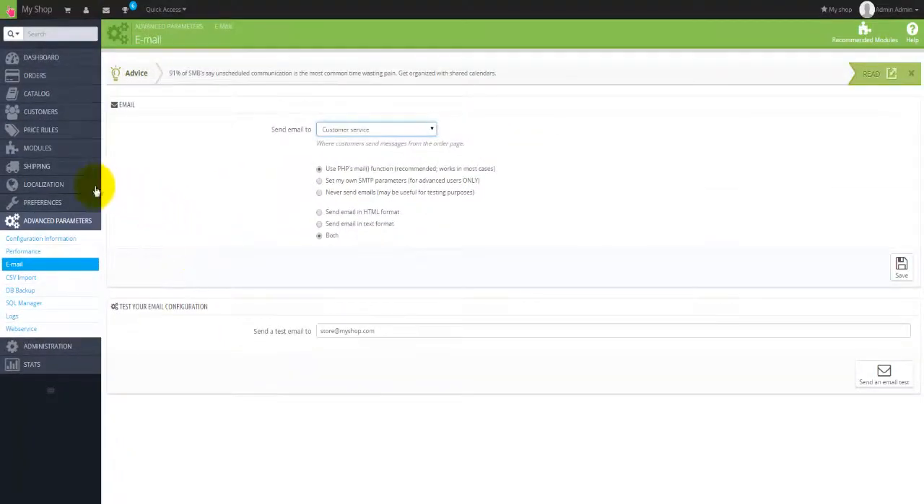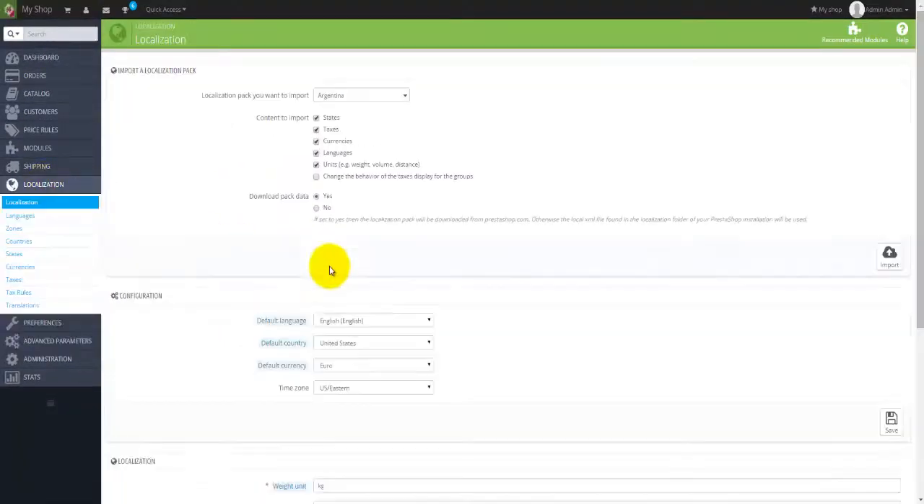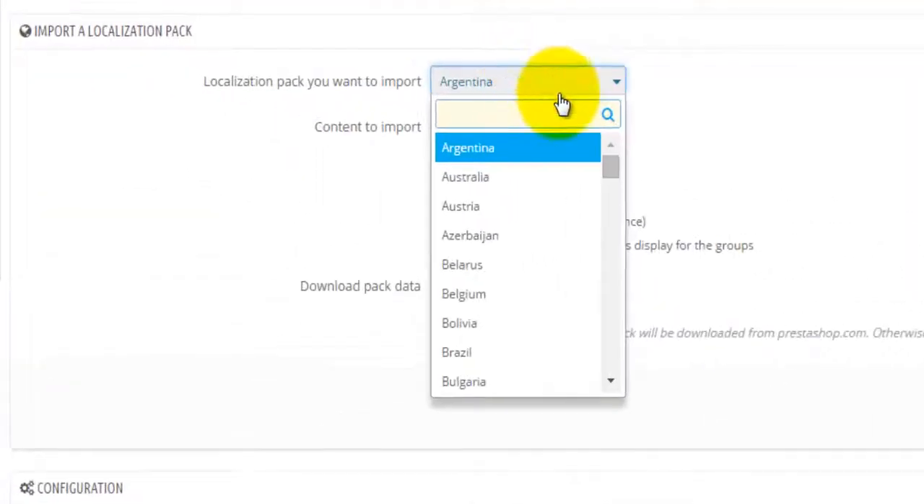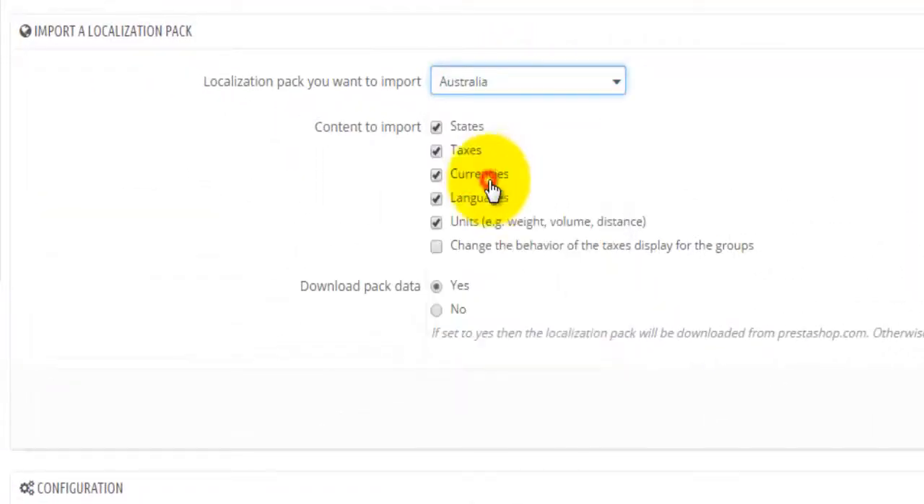Alright, let's go into the localization now. Okay, the import localization pack you can select here, and this is good, and I'll go with Australia, as this will in a way import and install the taxes, the currencies, the languages, and the units for that particular country. So like I said, I'll be selling in Australia only, and I'm going to select Australia, and I'm going to have all of this selected.